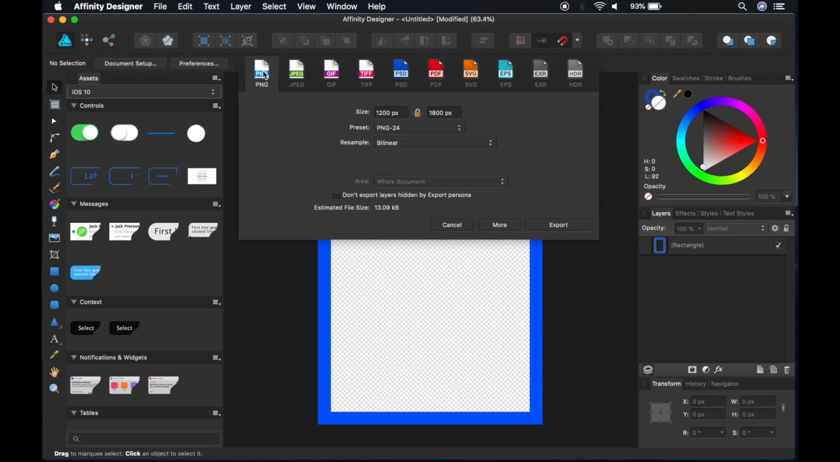Now the cool thing is, earlier we built this to be 1200 by 1800, which is what it's set at for our export, but you can also change that. So let's say I wanted this bigger, I could change this to 1800, and because this lock is set, when I hit enter, it automatically changes the height to be locked into that same ratio we started with. So I'm going to switch this back to 1200, and there we go.